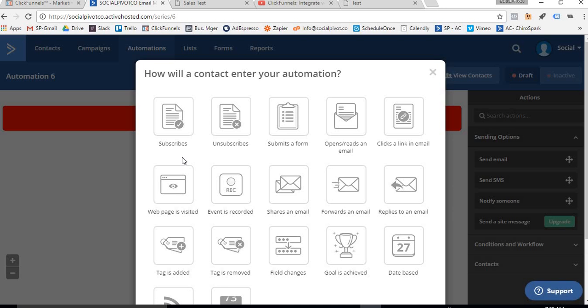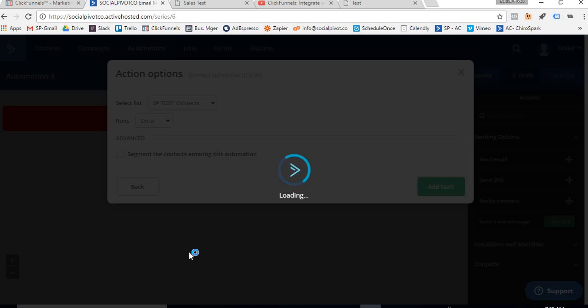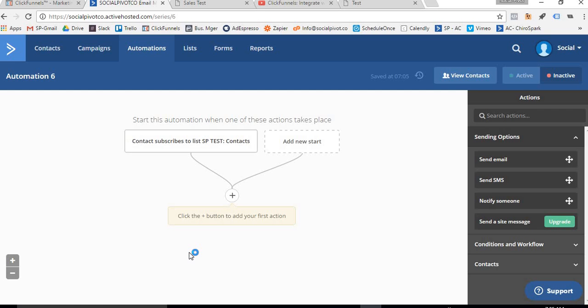Okay, so the very first thing we need to select is what's going to start this automation for people. For us, we'll start it when someone joins our contact list. And now there are a number of different ways you can set up this automation. I'm just going to show you this one. This is how I would set it up. So anytime someone joins our contact list, they're added to this automation.